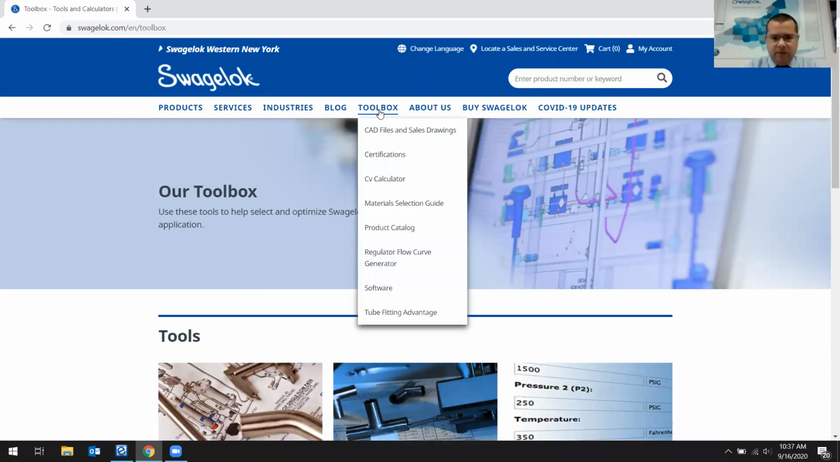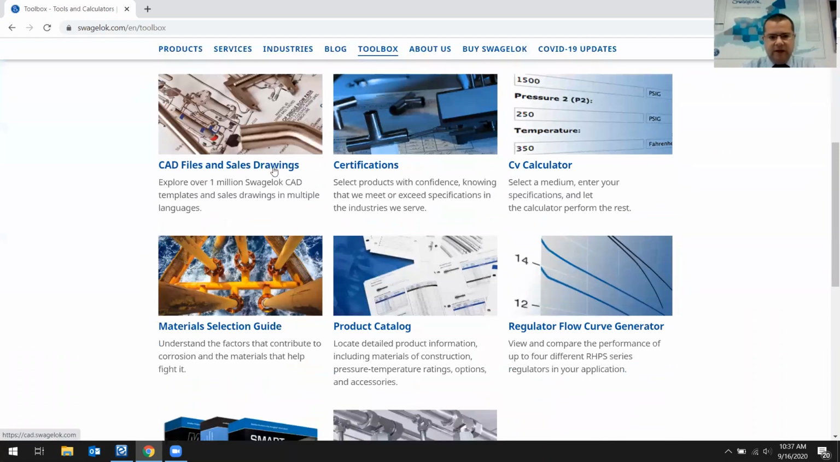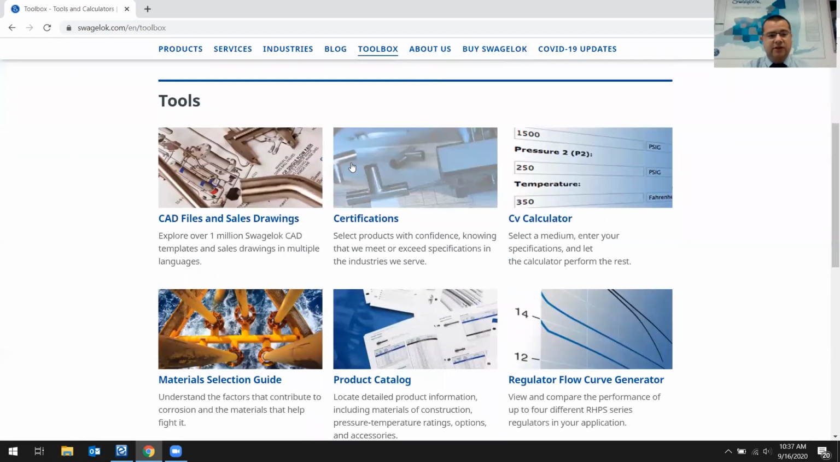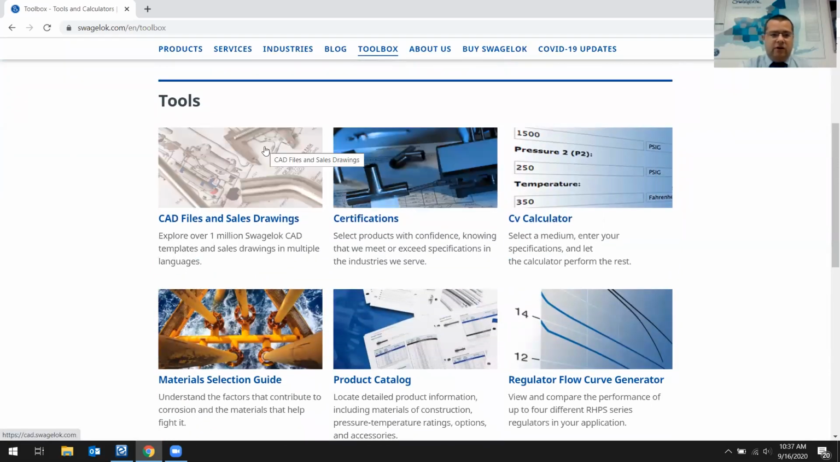So when this loads up, this is going to be a pretty comprehensive list of all of the existing tools that Swagelok offers that are at our disposal, at your disposal, at no cost. This is a free service for you.